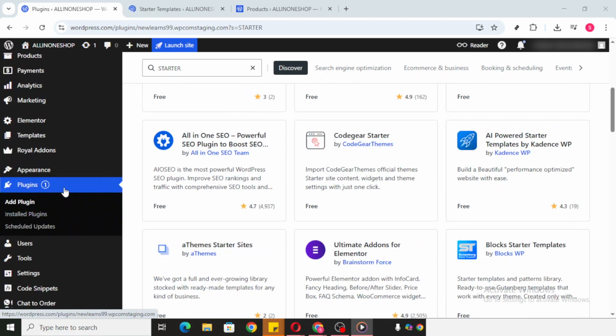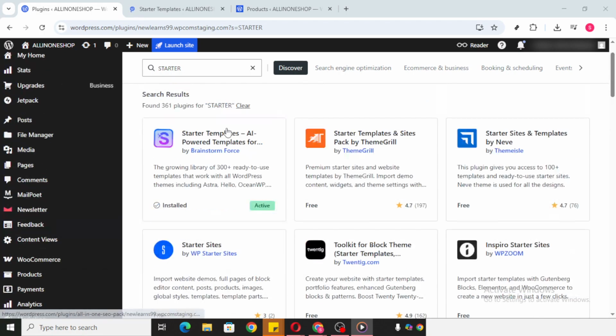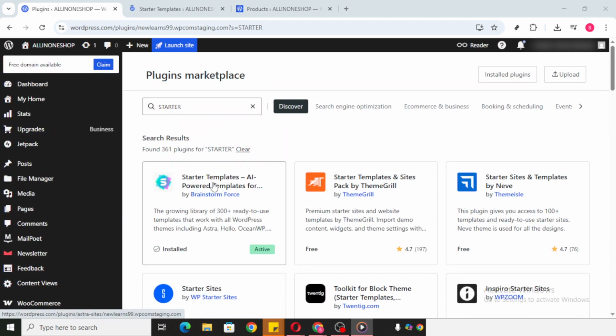In the search bar, type Starter. When you see a Starter or Starter Templates plugin from a trusted developer, click Install and then Activate. This tool gives you ready-made site designs so you don't have to build everything from scratch.